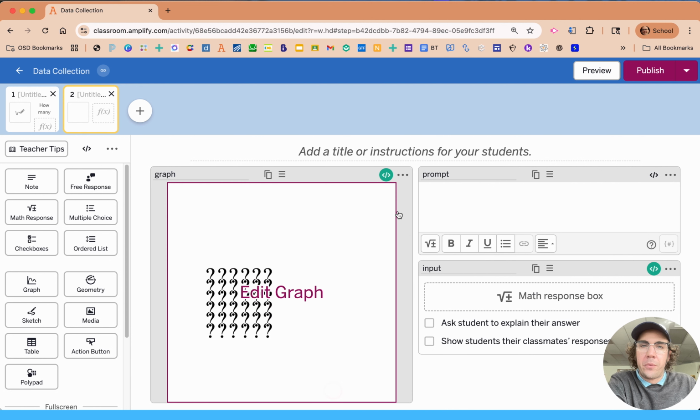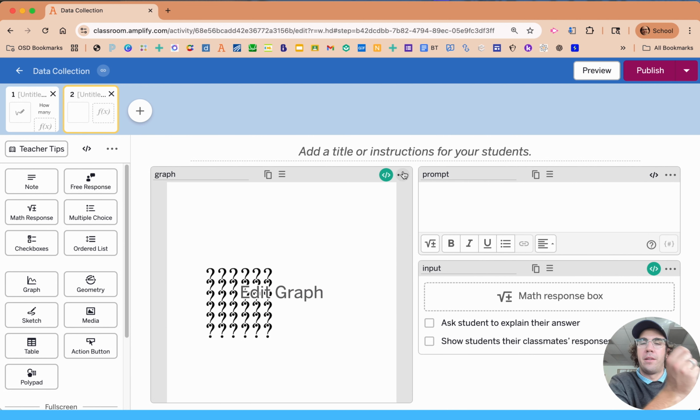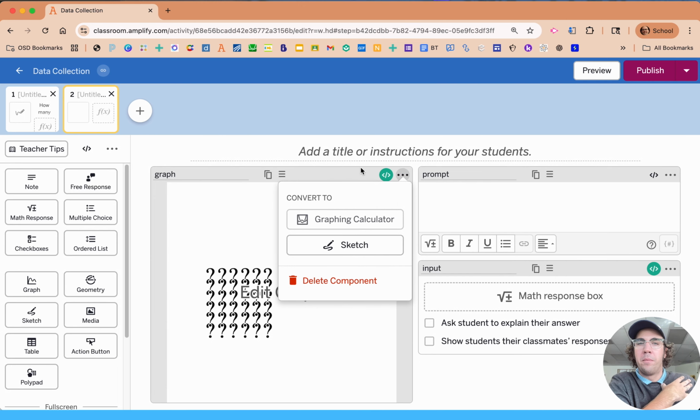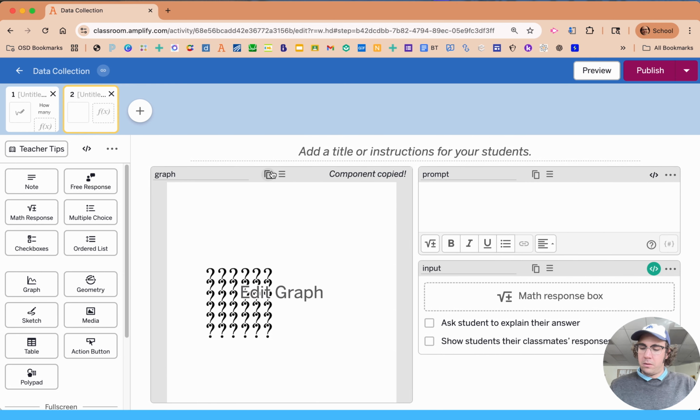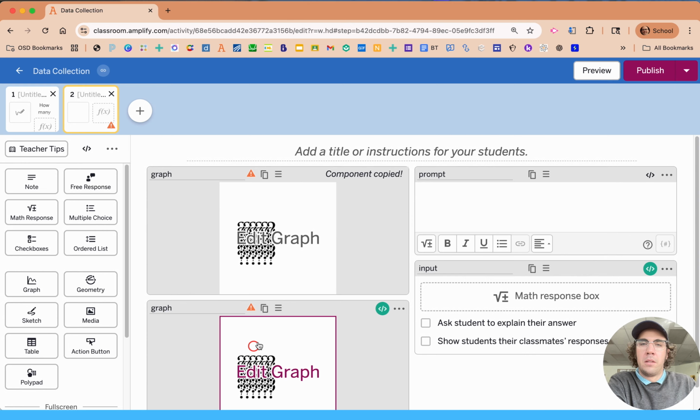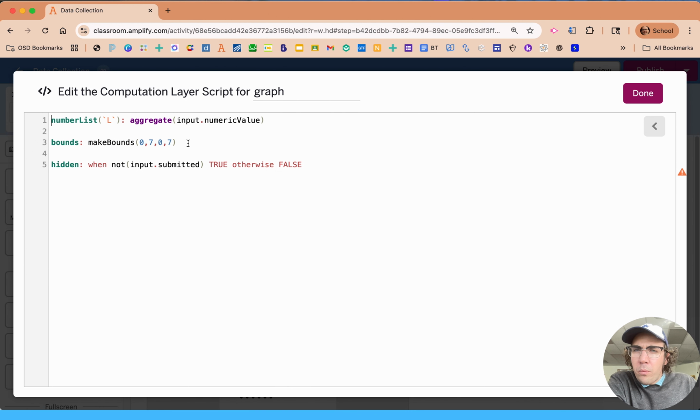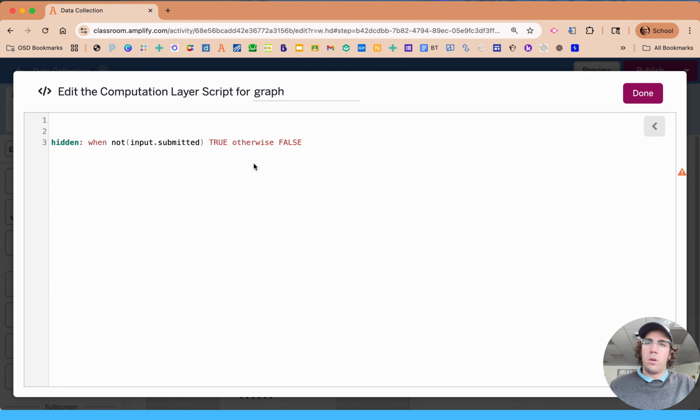Let's try this again. I'm going to copy this so that there's still like a box outline. So I'll copy this, Command V it, there it is. I'm going to go to here. I don't really care about any of this, but the hidden thing I do want. I'm going to flip this. So this one is just going to be a blank graph.